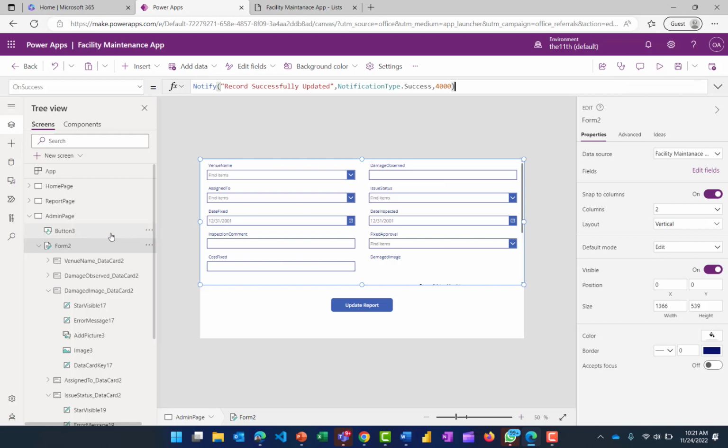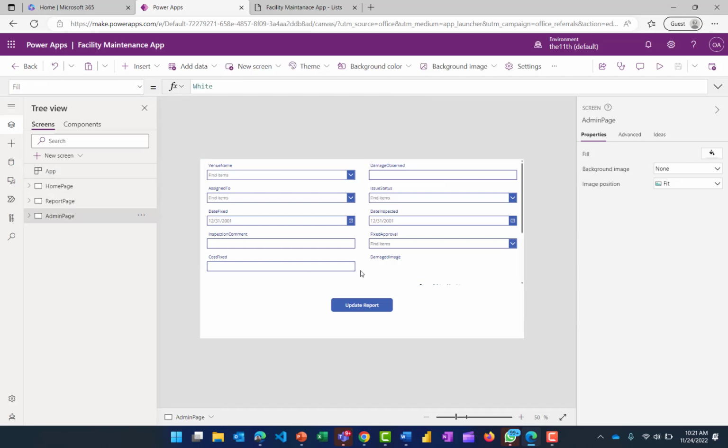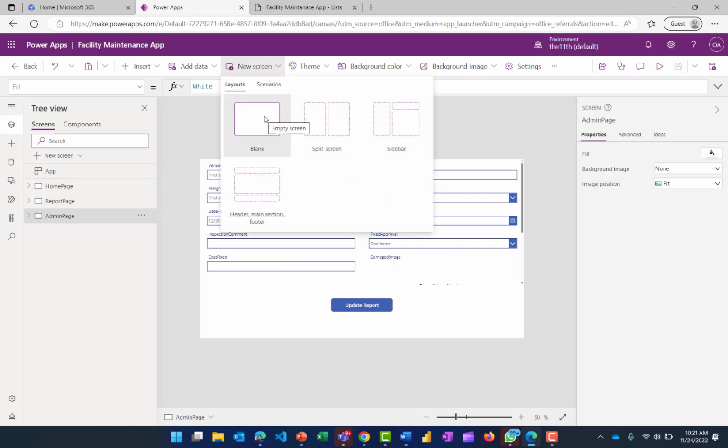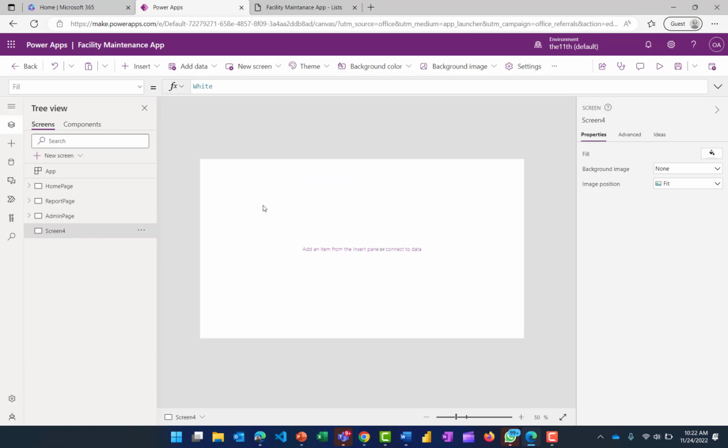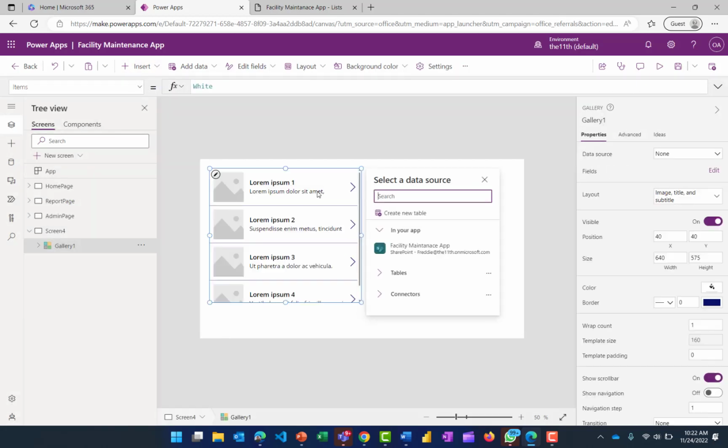Before I play my app, the next thing we want to do is add another screen. This screen will enable the admin to see all the reports that have been added. So we'll go ahead and click out of the form. You would see your new screen. Add a new screen and select blank. Inside this new screen, you would now insert and select vertical gallery. This gallery will enable us to see every report that has been added.